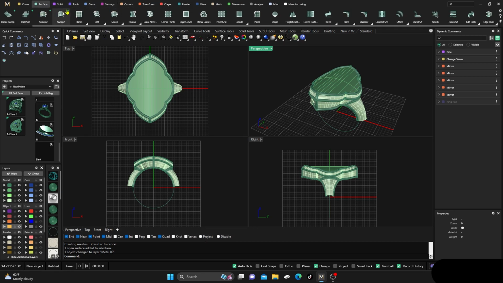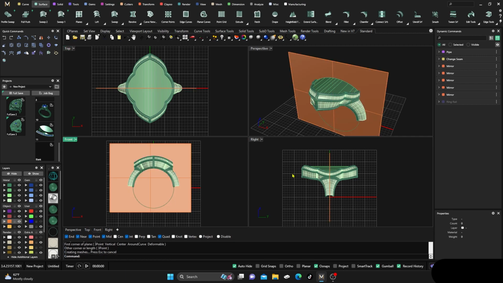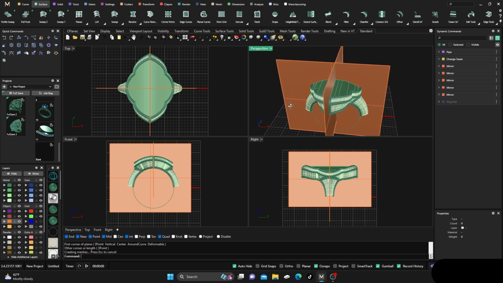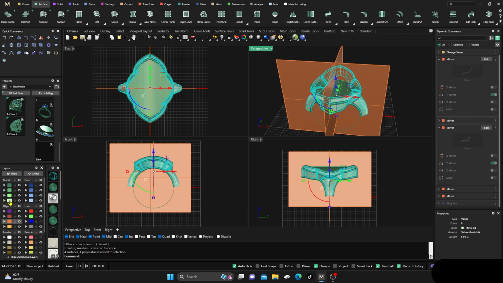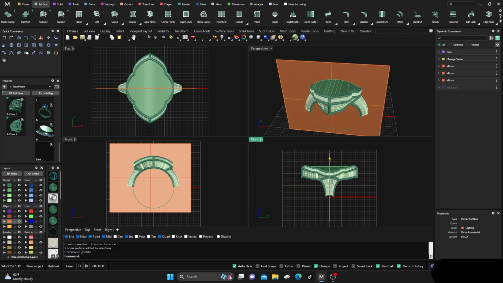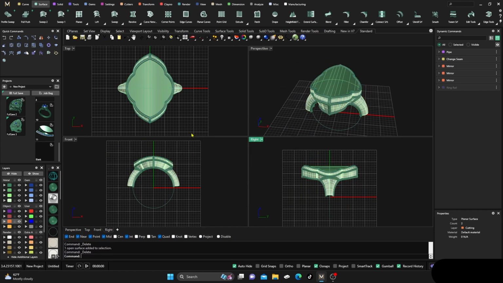We go to surface, sorry, and we'll just get a planar curve, and I'll switch to my cutting layer. And I will draw one out there, and I will draw another one out here so it covers my entire item, right? And now what I want to do is split this surface here with this surface and that surface. Give it a second, it'll blow our history, which is no big deal. And now we have something like this.